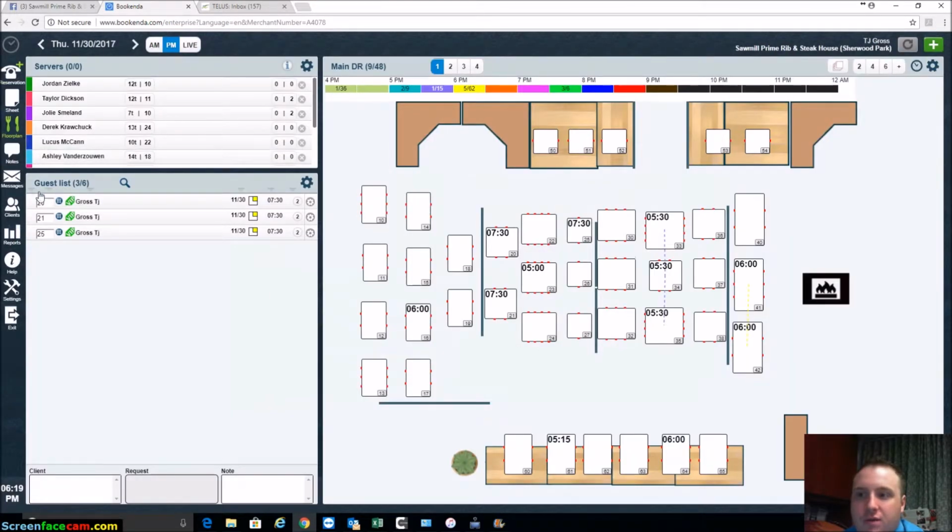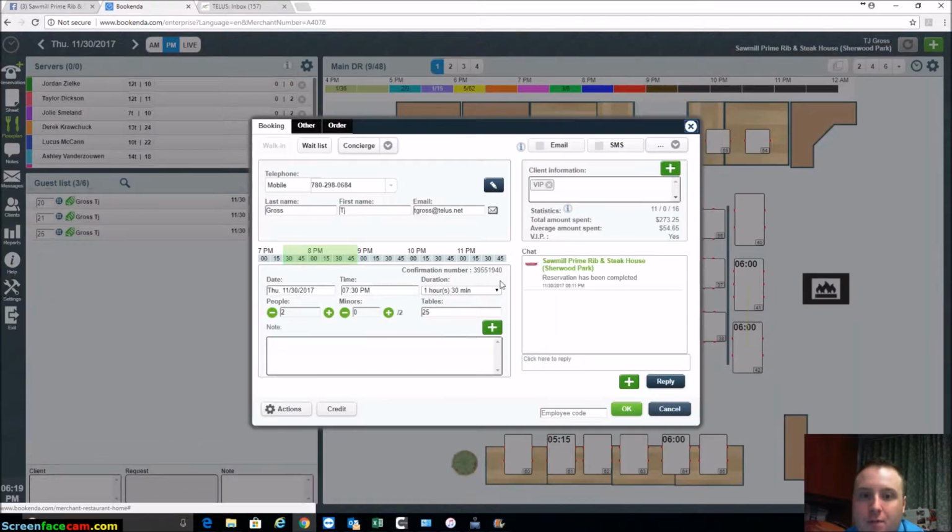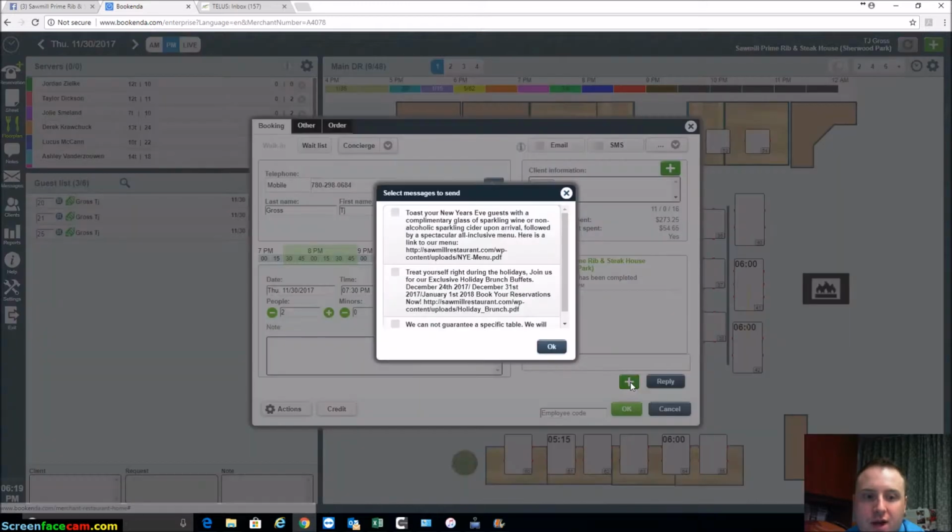This works best if you already have the information and the email address for that individual. So again, we're just going to pull up the profile here of myself with the reservation that I've already made. So here in the chat side of things, we're just going to tap the plus sign here by the chat. Here, this is where we've loaded those messages automatically into the system.